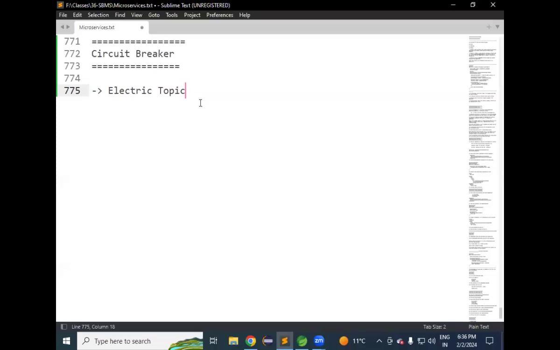Now, why is the circuit breaker available for the power supply? This circuit breaker is going to handle fault situations in the power supply. Sometimes high voltage power will come from the transformer to our house. Sometimes low voltage power will come. If high voltage power comes or low voltage power comes, in both scenarios, our electric items will be damaged.